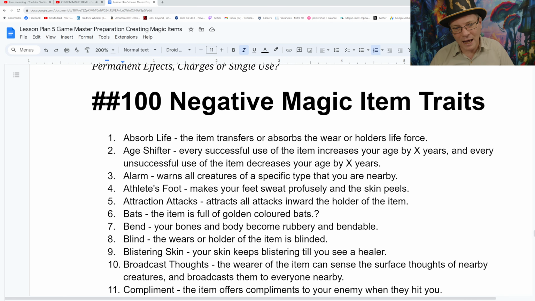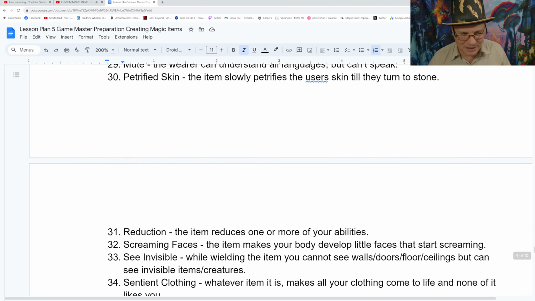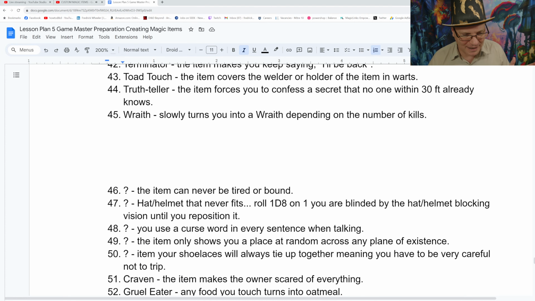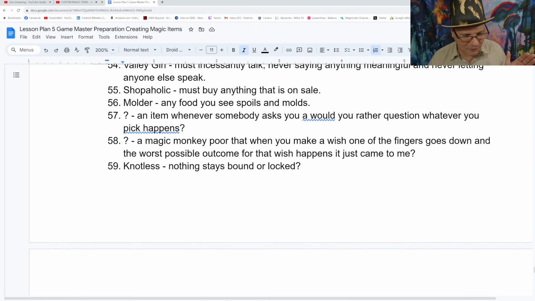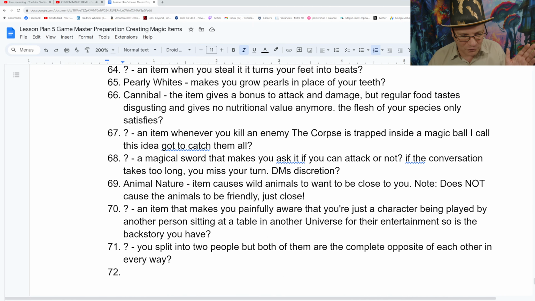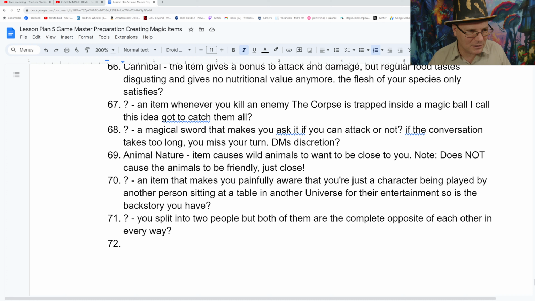I'm going to scroll down here for now, because that's not what you're looking for. This is 100 negative magic item traits. These are actually negative. They're things that you don't really want to have happen. We have absorb life, age shift, alarm, athlete's foot, attract attacks, bats. There's quite a few here. Some of these are really strange, and some are fairly standard. We definitely have sentient in here. You'll notice that I tried to put stuff into alphabetical order, but it did not work. After a while things just got crazy, and we are in the 70 range, roughly. So that's where we're at.